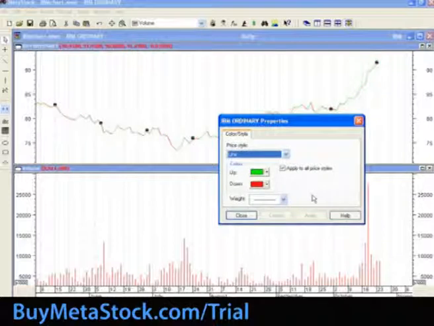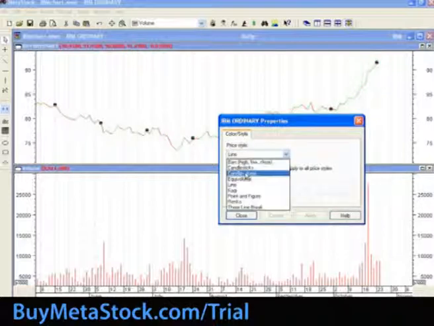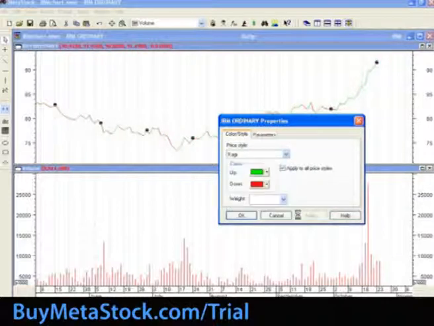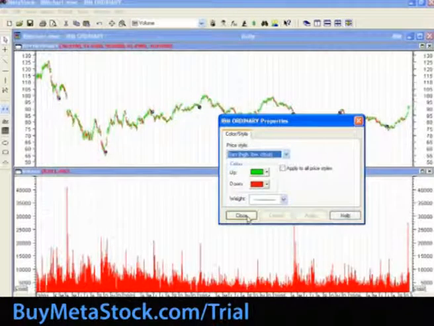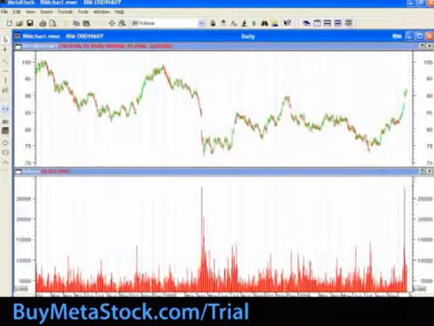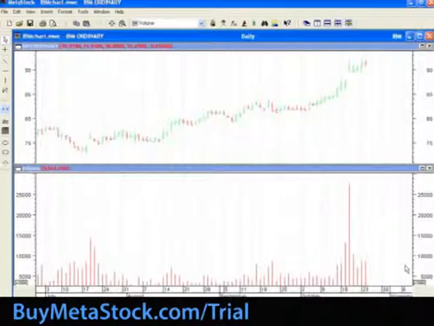So for instance, now if I switch to line, it's keeping it. Or if I switch to Kagi, it's keeping it, the red down and the green up. All right, let's go ahead and switch back to our basic bars again. We'll zoom in a bit so we can see it a little bit better.